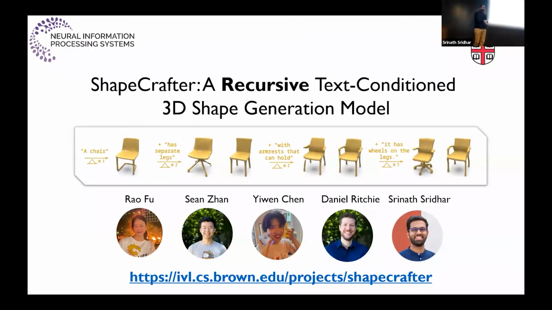All right, so first, I'm going to be spending a little bit of time on ShapeCrafter. So ShapeCrafter is a fixed condition 3D shape generation model, but it's also a recursive model, meaning we want to generate shapes, but we also want to edit these shapes through language prompts. Right? So we might say, give me a chair, and then once I have the chair, I want to make sure the chair has separate legs and so on. So I'll show you several examples. And this was a project that was led by my PhD student and other collaborators.